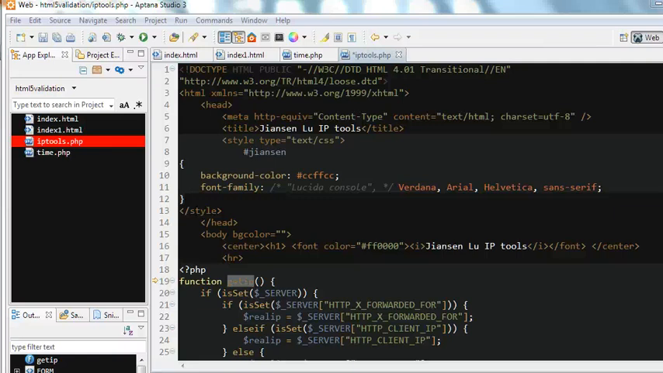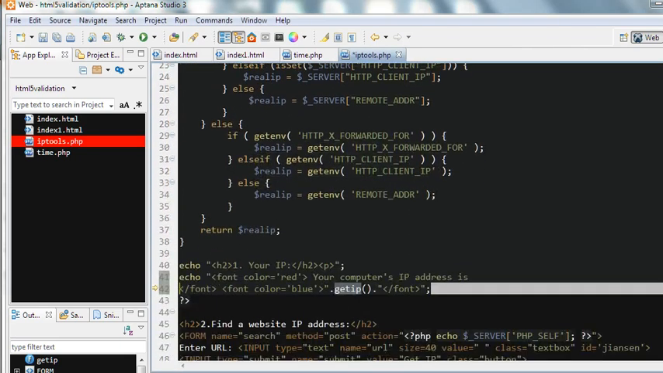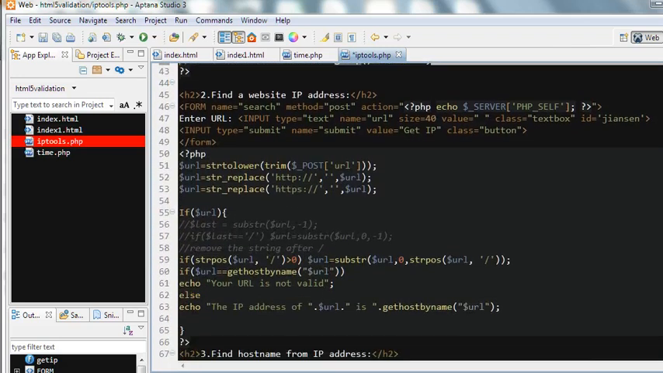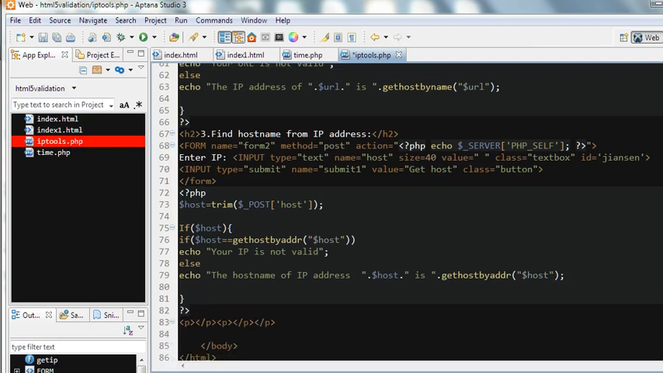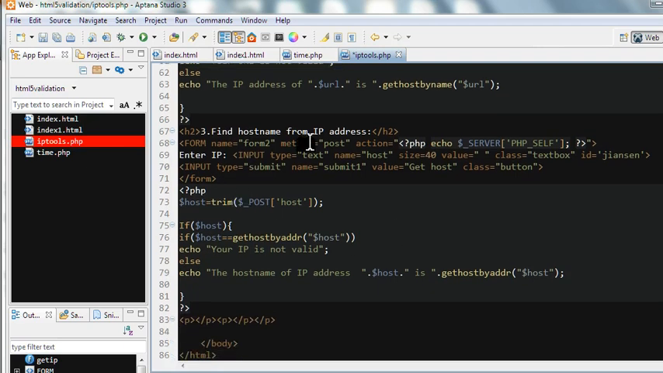In this video, I will show you the PHP code about IP tools. So first one, we directly get the IP of your server's IP. And second one, we find a website's IP address. When you input the website, you will get the IP address. The third part, you can find a host name from IP address using PHP. So I quickly show you how it works here.